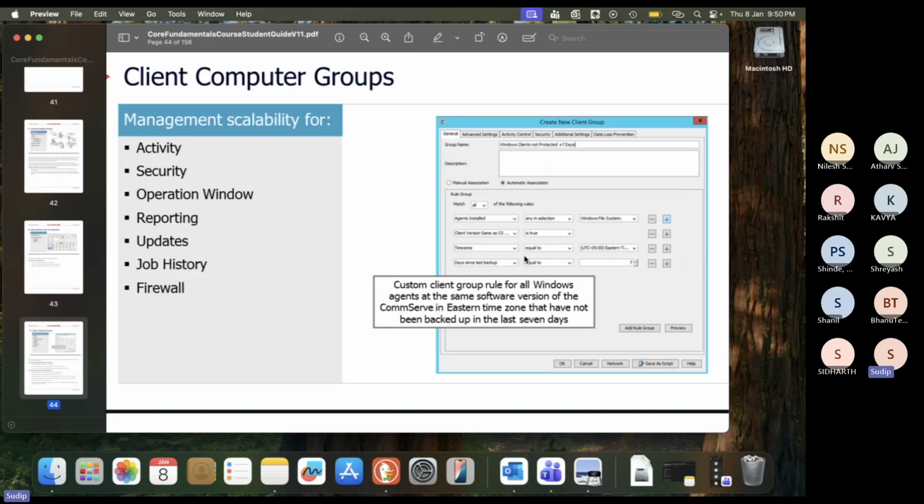Does this make sense? Any questions, any doubts? Or was it too complicated? No doubts? Okay, great.